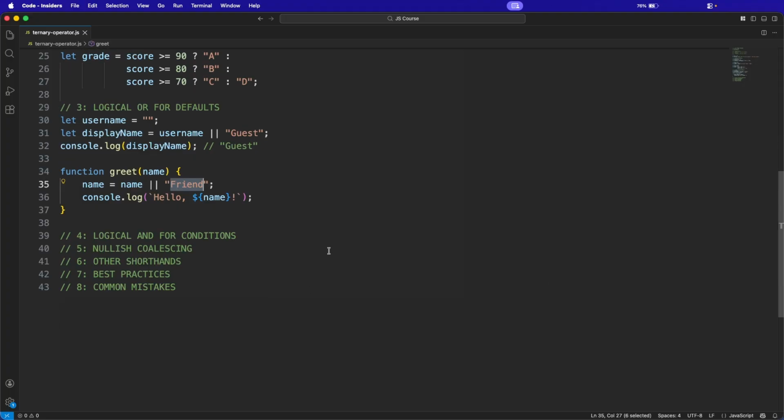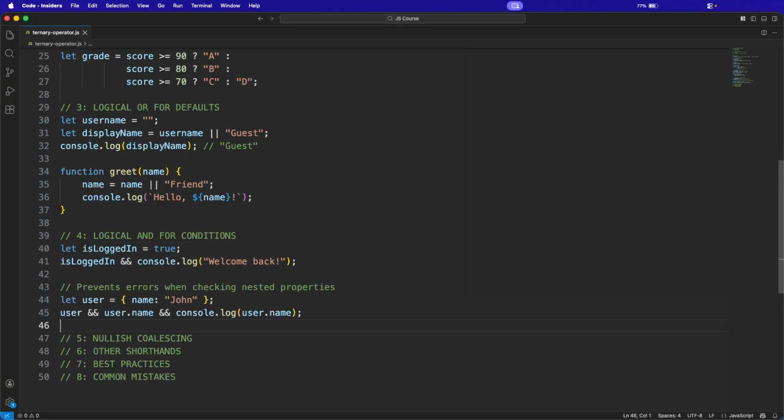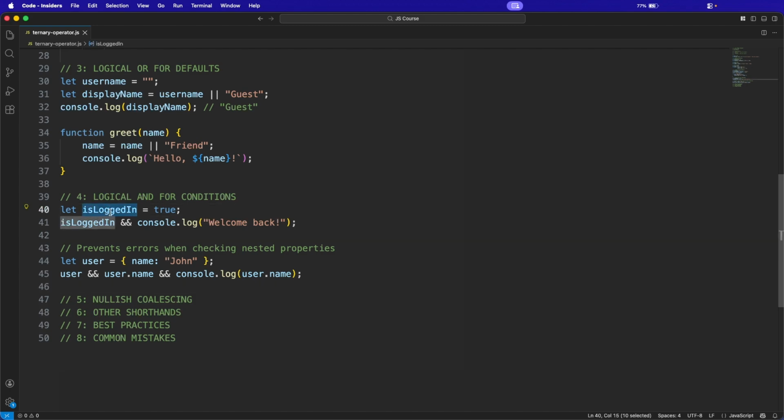Then the logical AND for conditions. The AND operator executes code only when a condition is true. The example is this: isLoggedIn and the console log. If both are true, then you get the answer. I mean, sorry, if login is true, then it returns this console log. Otherwise, it does not. It also prevents errors when checking nested properties.